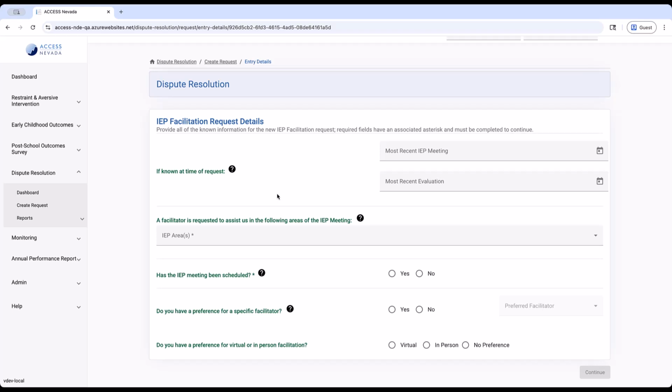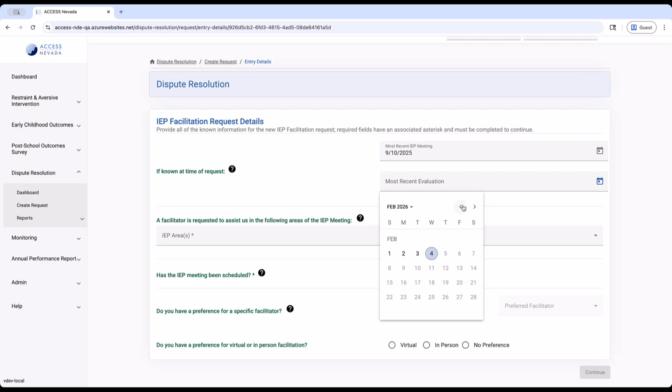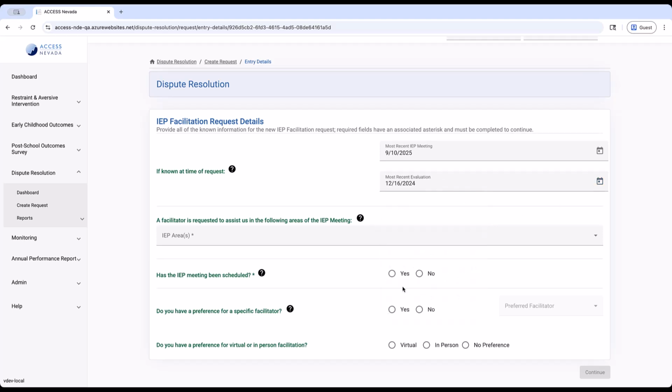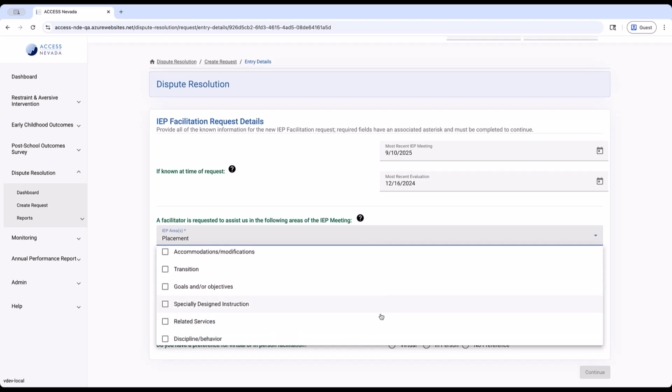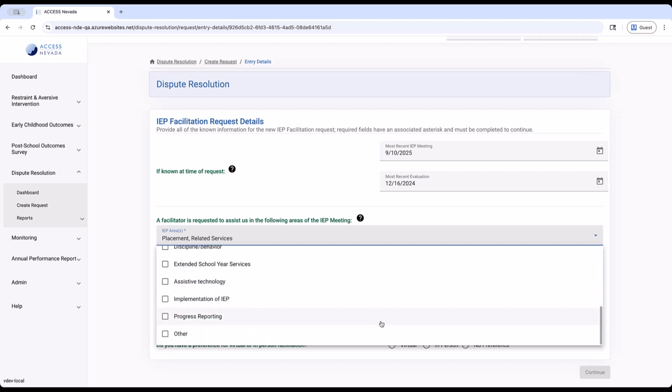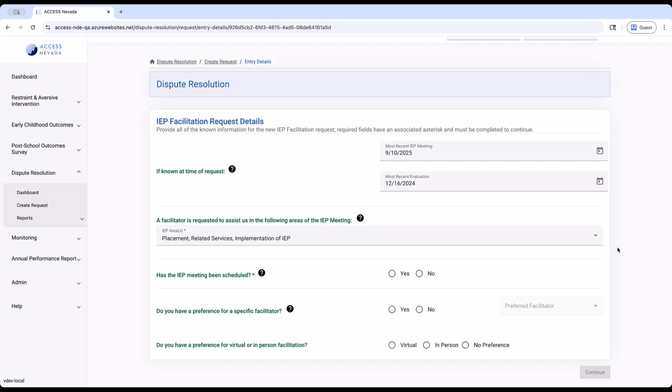If you know the date of the student's most recent IEP meeting and/or the date of the most recent evaluation, click in the appropriate field to add known dates. Dates can be typed manually using a month-day-year format or selected by clicking on the associated calendar icon. Clicking in the IEP Areas field will open a multi-select drop-down and display IEP areas that could be selected for assistance during the IEP meeting. Check the box next to any specific areas you want included in the facilitation request. Once areas have been checked, click anywhere on the page. The drop-down will close, and checked items will display in the field.